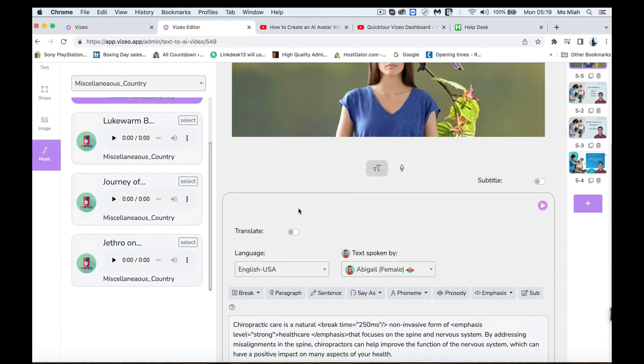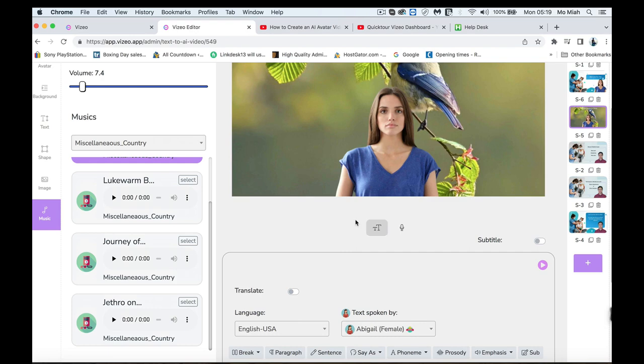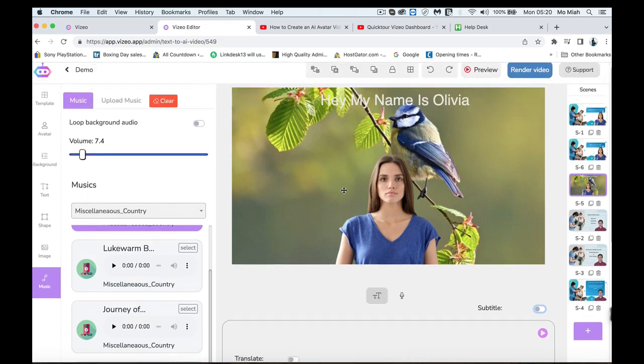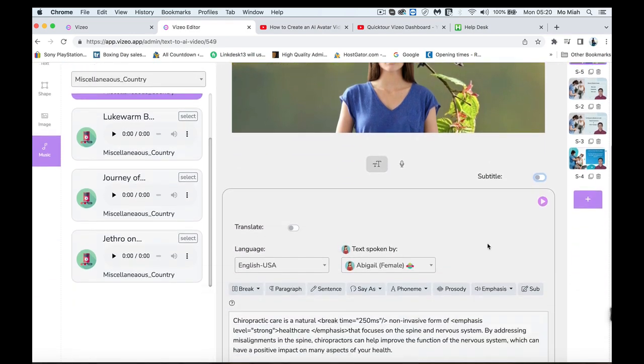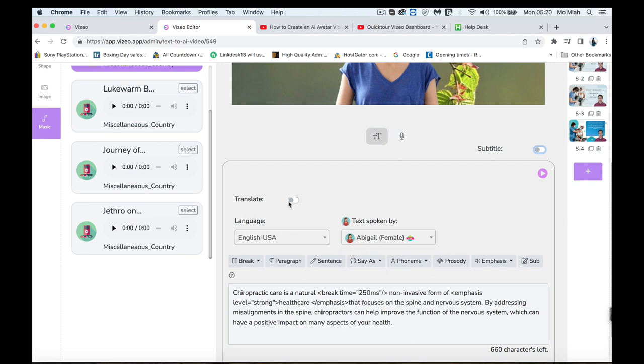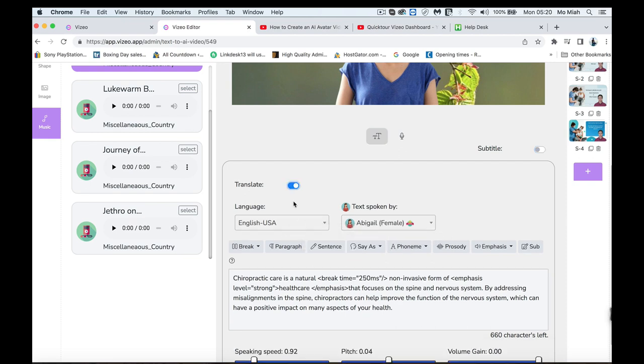So yeah, there are all these different actors you can choose from, and you can also add subtitles to your videos if you want to. As the avatar speaks, it's going to show up with subtitles as well, which is really cool to boost engagement, I guess. And you can also translate this into any language that you want. Now with Vizeo, you can translate from any language to any other language and vice versa. There's just full flexibility here.